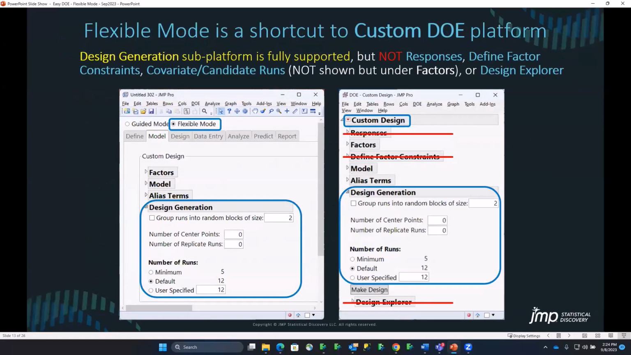So to highlight the difference between the flexible mode on the left and the custom DOE platform on the right, you can see that the design generation part is identical. There are several things that don't show up in the flexible mode. Things like defining factor constraints, you're going to have to use custom DOE for that. If you want to use Design Explorer, you're going to need custom DOE for that. If you want covariates and candidate runs, you're going to have to use custom DOE for that.